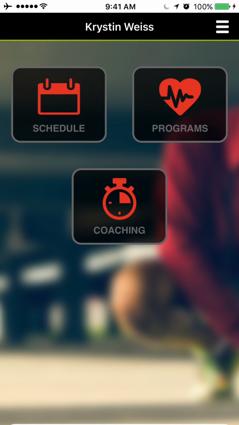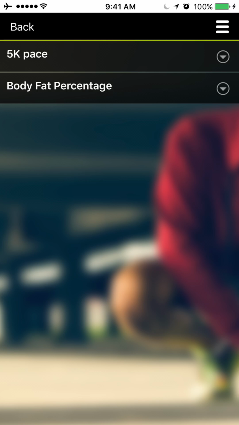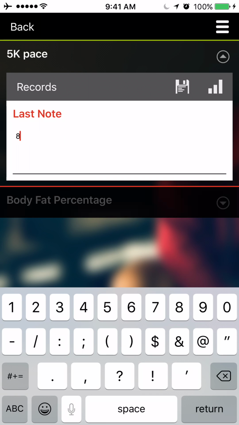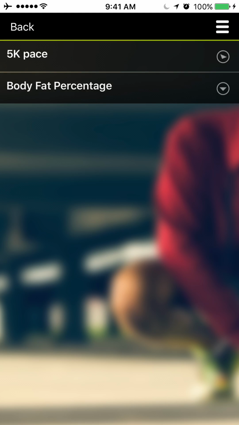And the last piece here is results tracking. We have on here, and I just kind of made this stuff up as I went along just for instructional purposes, I put on here 5K pace. And you have a down arrow. You can go ahead and make note of whatever your pace is. Let's say it was an 8:30, your last 5K pace. And you're just going to go ahead and click the save.